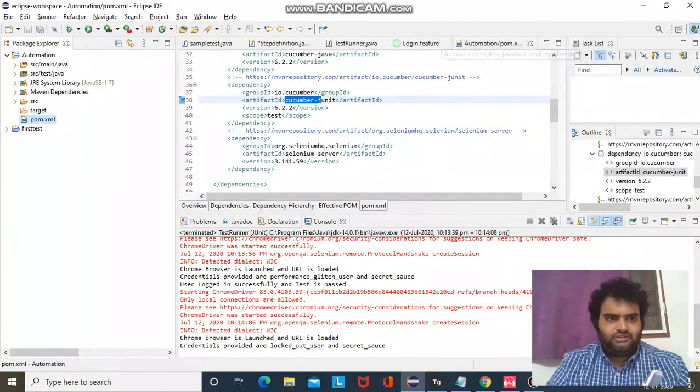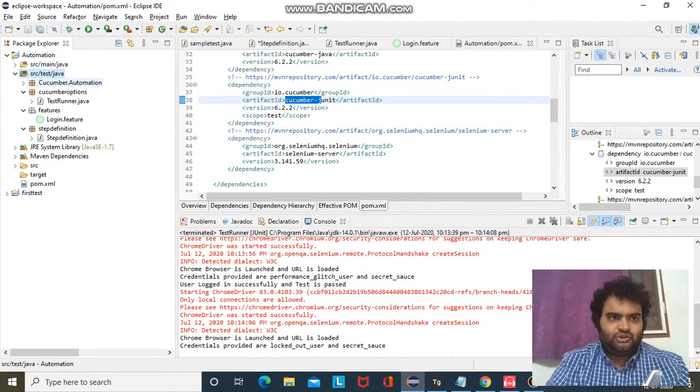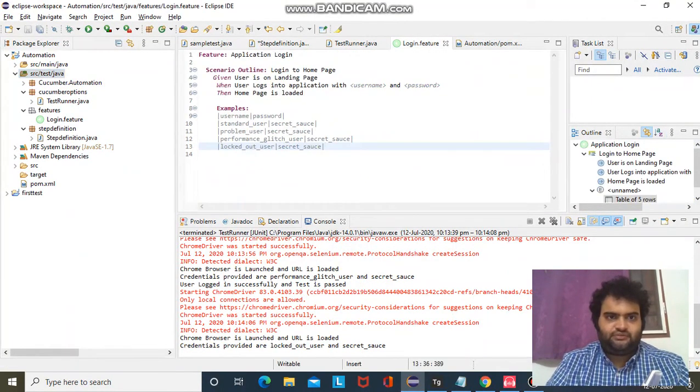So what you need to do is create a package. We will be using this folder completely for our testing. So I created separate packages for the feature file, for step definition and for the test runner. Initially I will be writing my feature file.